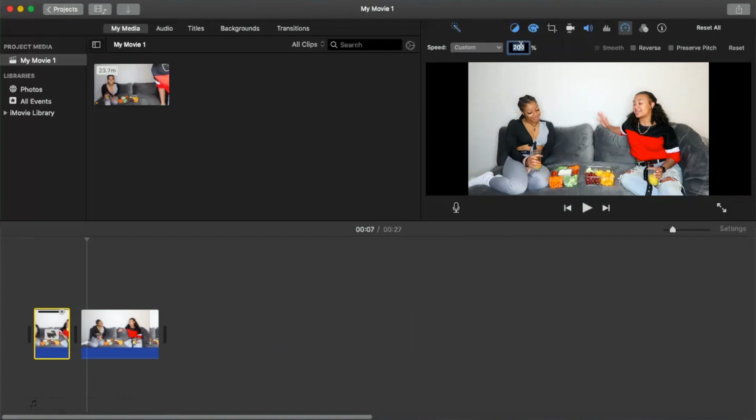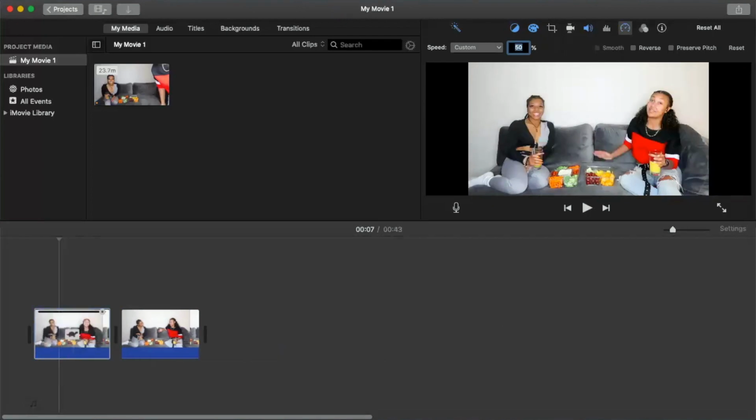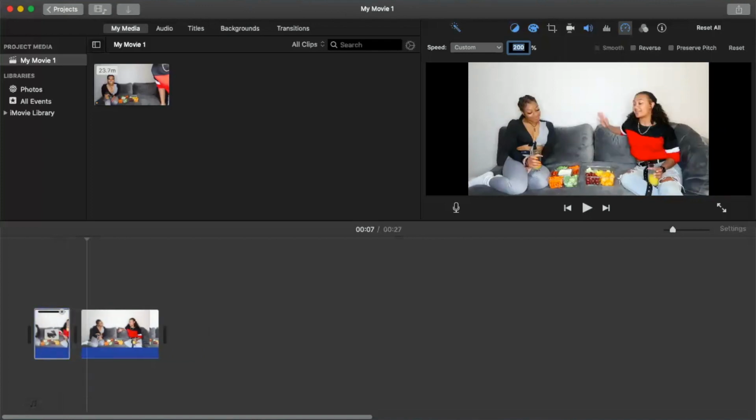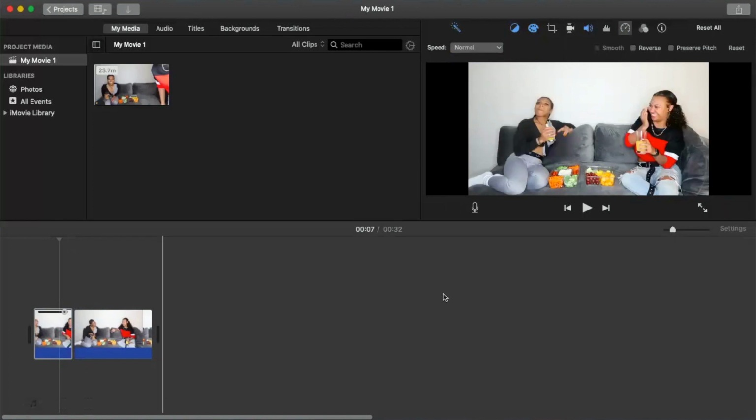So I use this one a lot because sometimes the ones they automatically give you are too slow or too fast. So if it's at 100, that's going to be the normal speed of the original video. Anything under 100 is going to be slower. Anything above 100 is going to be faster. So you also have that option. Freeze frame I don't really use. I'm not exactly sure what it is or how to work it, so therefore I'm not really going to go into detail about it with you guys because I don't know.